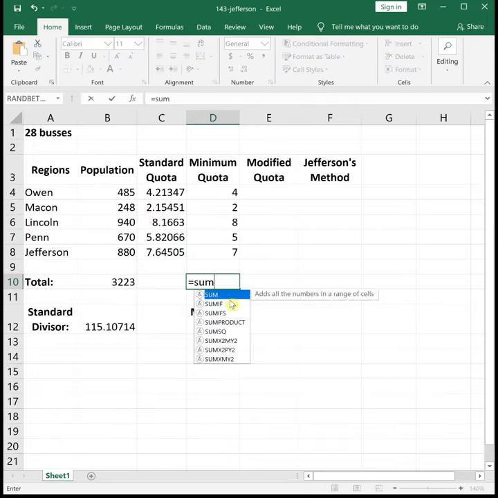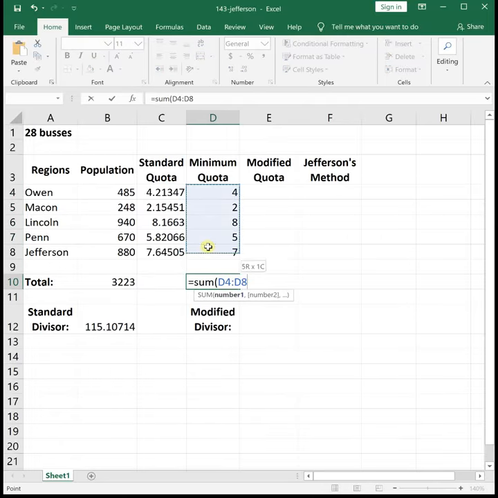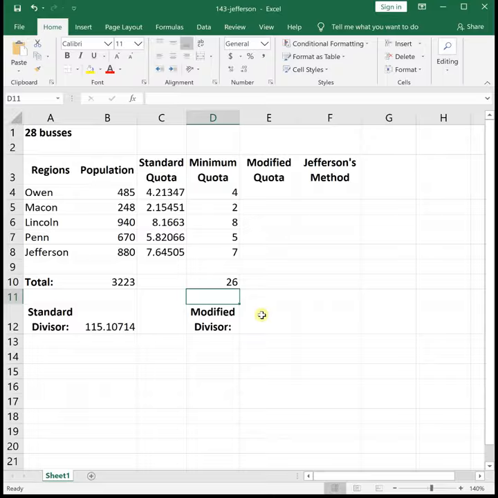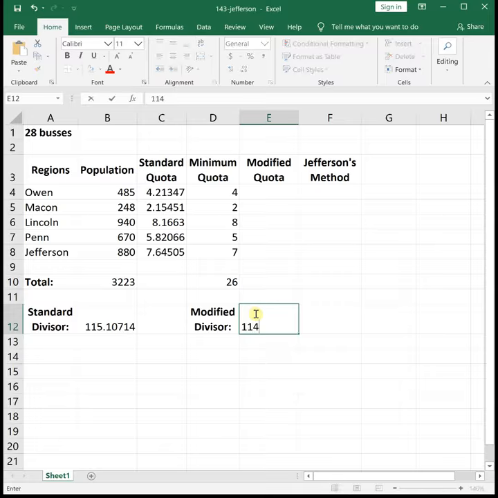And then we need to sum our minimum quotas. And if by chance our minimum quotas sum to 28, great, we're done. If not, we've got to do some more work. And they don't, they sum to 26. So what Jefferson's method says to do is to pick a modified divisor that's a little bit less than the standard divisor. So I'm going to start with 114.5. I generally start in increments of about 0.5 working down until I see that I'm getting close, and then maybe I'll refine it a little bit, and I'll explain what that means as we go.